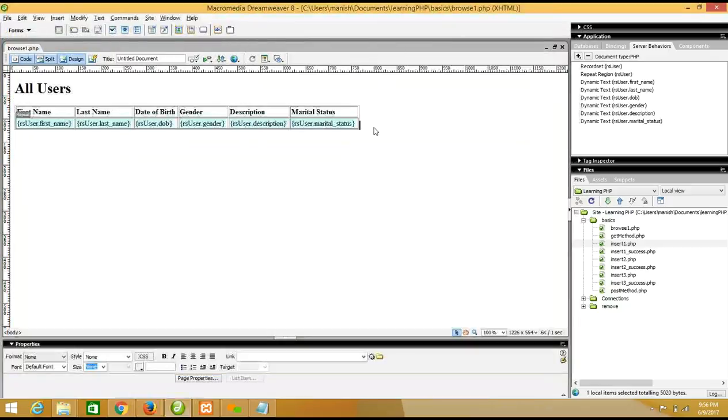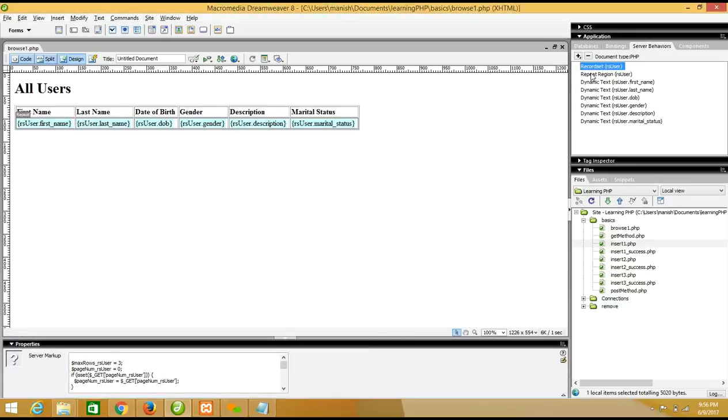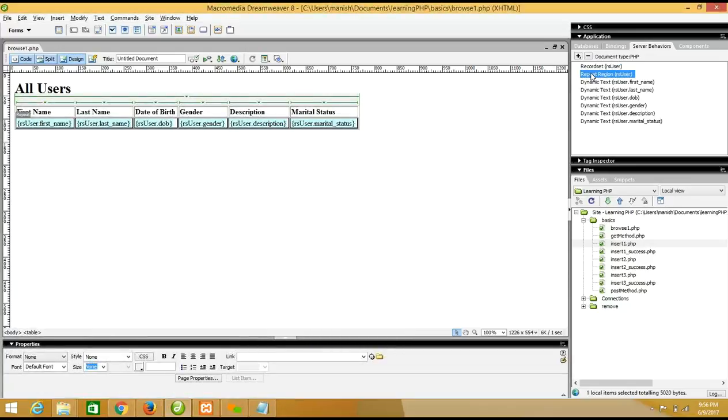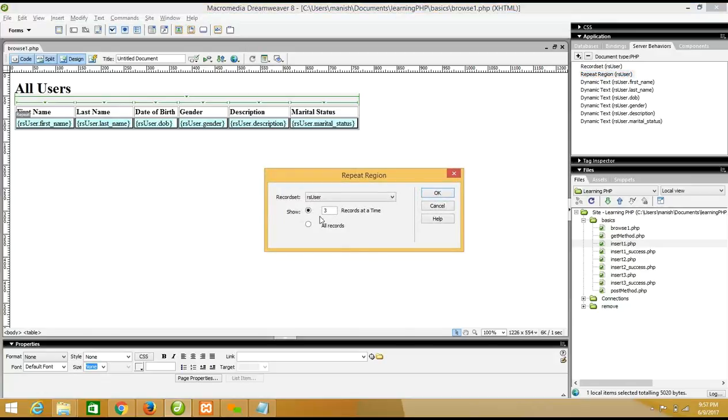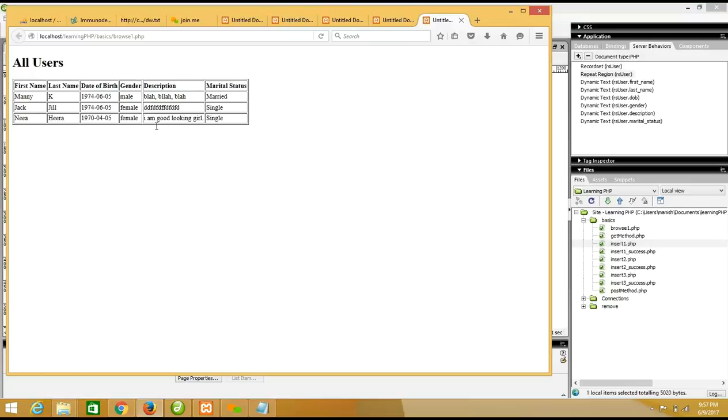Because when we define the repeat region, the record set we initially created, and then we created the repeat region. When we put the dynamic table, the repeat region automatically got created. So in the repeat region, I see 3, and that's the reason you are able to see only the 3 records. Now, if I want to see the 4th record, what will I do?